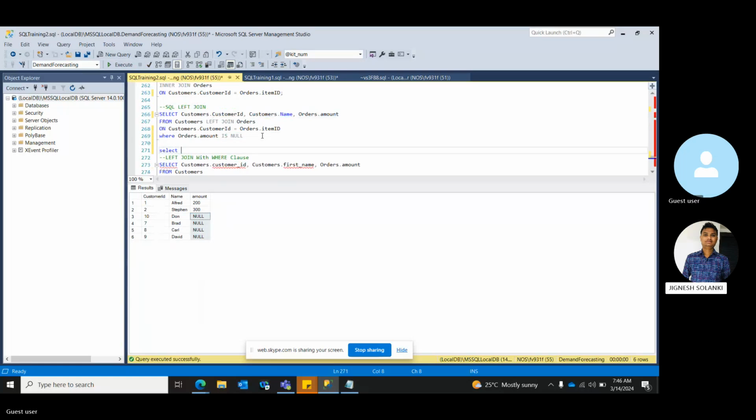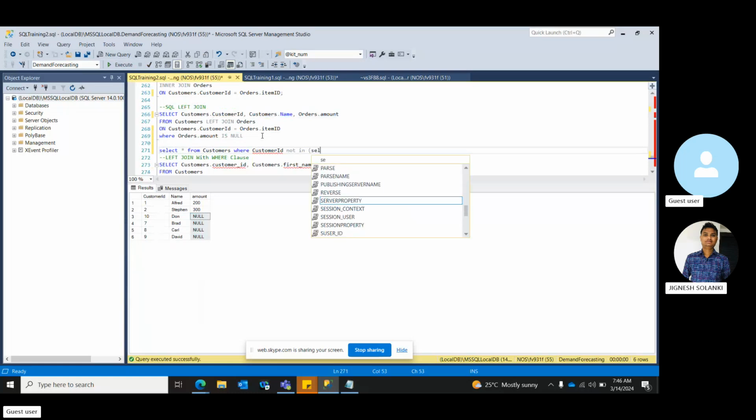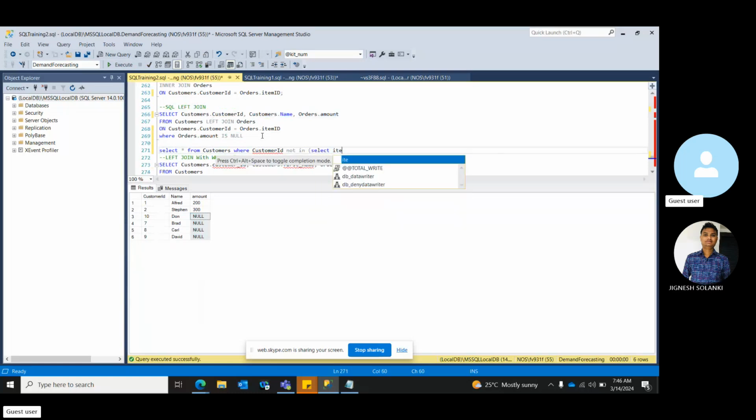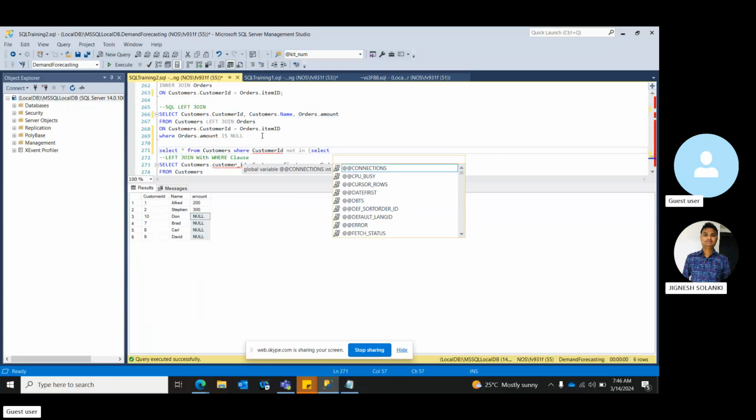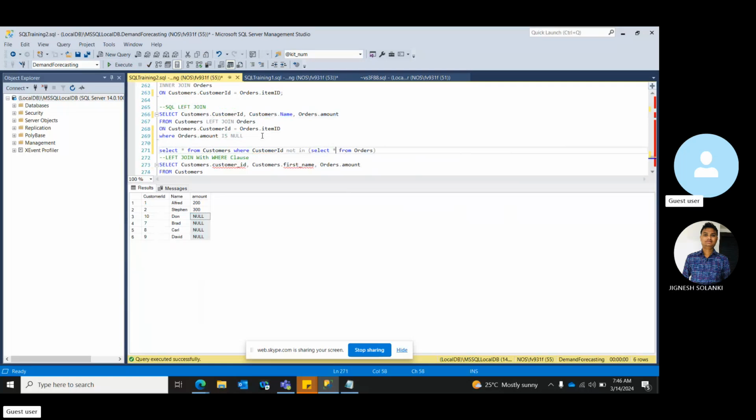Select star from customers where customer ID not in, select item ID from orders. Item ID not in item ID. See, these are the people who have not bought anything: 10 7 8 9. Both gave the same result.